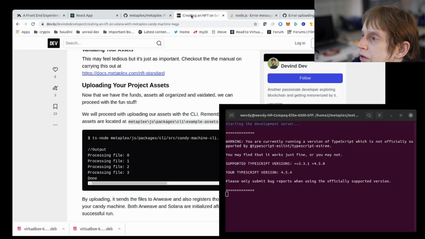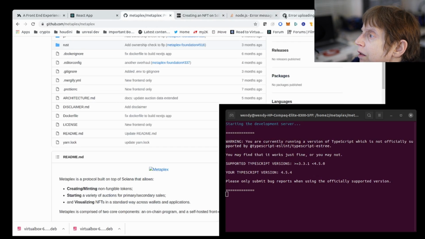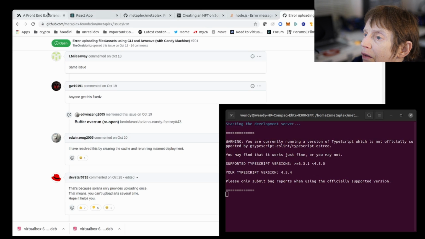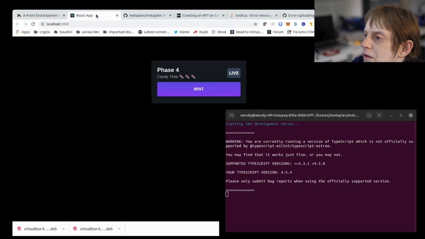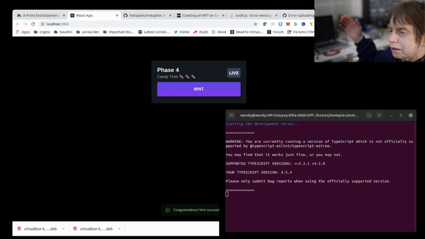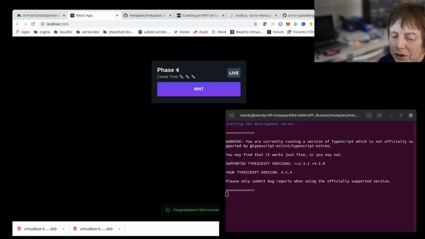It took some time to come up to this. So now supposedly you can mint. Let's see what happens. Approve a transaction. Minted.